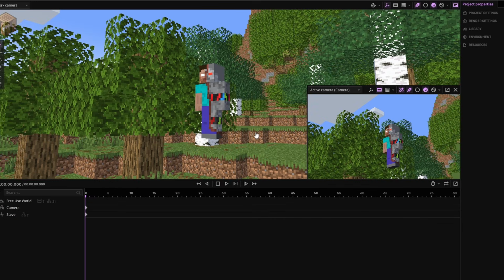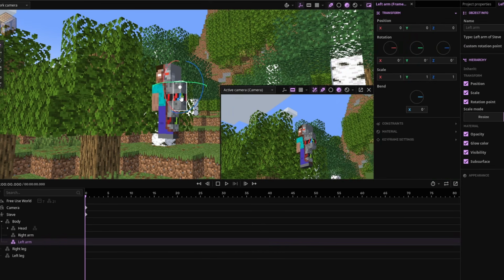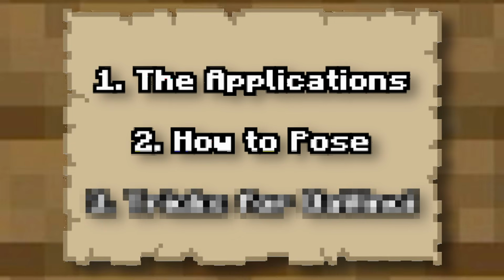Let's start by changing the pose of the player. When selecting each part, make sure to click it twice in order to actually select the body part, otherwise you might accidentally move the whole character. Now let's look at the second main step, a quick tip on how to pose your player to look natural.